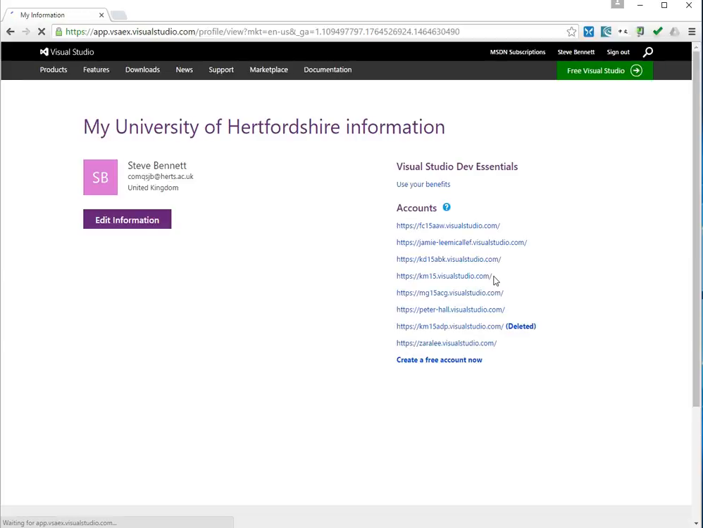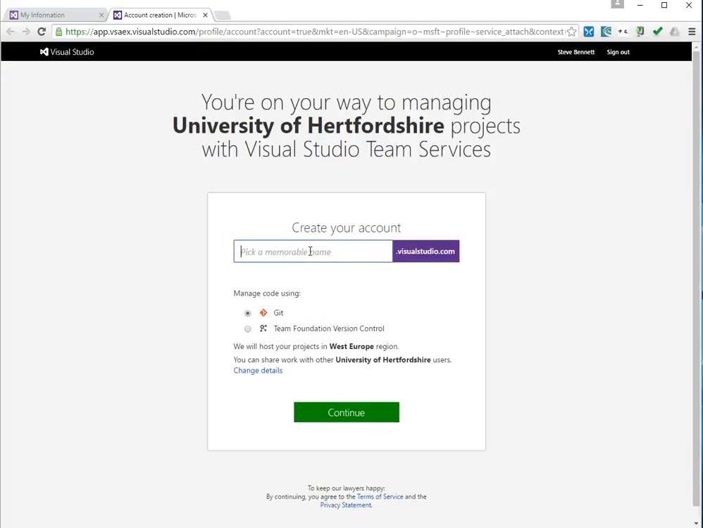Having got all of that sorted, it should then come back to visualstudio.com with this. As you see, a number of people have already joined me. Now I'm going to create an account, just as everybody else has. So click on create account. Okay, create your account, and I'm going to choose manage code using Team Foundation Server rather than Git. Okay, and we'll create your account.